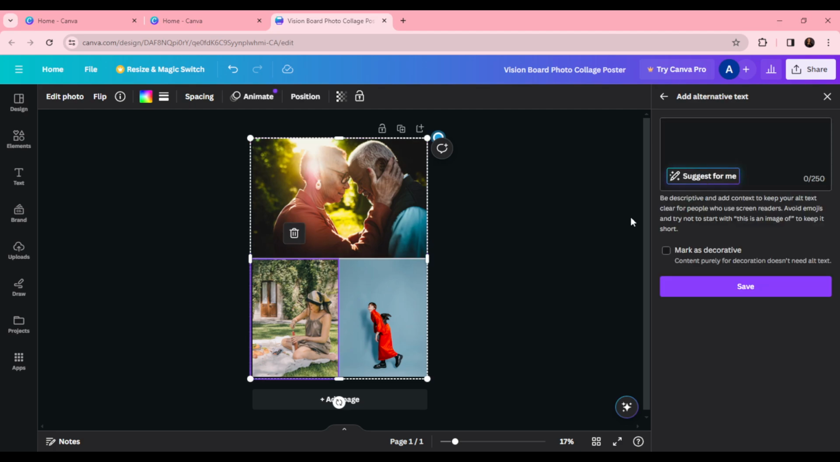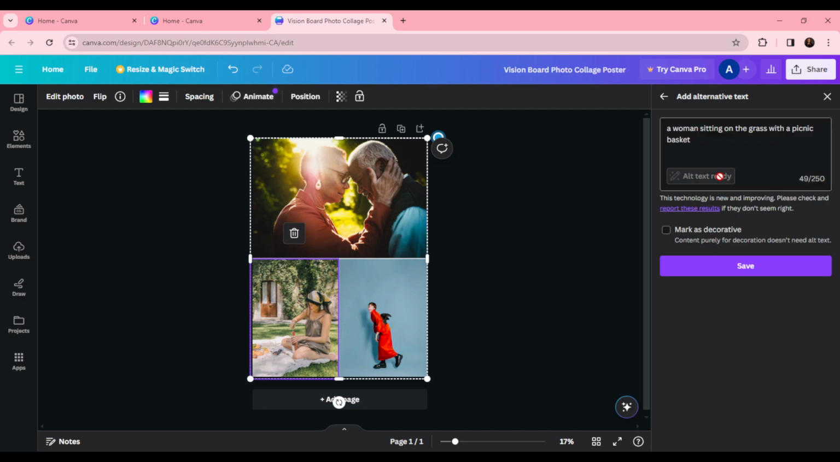So go and click on suggest for me. So here you have a banner, or an on-screen information, that says be descriptive and add context to keep your alt text clear for people who use screen readers. Now avoid emojis and try not to start with "this is an image of", to keep it short. So I'm just going to click on suggest for me again, and just explore what they have to offer. All right, so this is a woman sitting on the grass with a picnic basket. That's a good description, thank you.